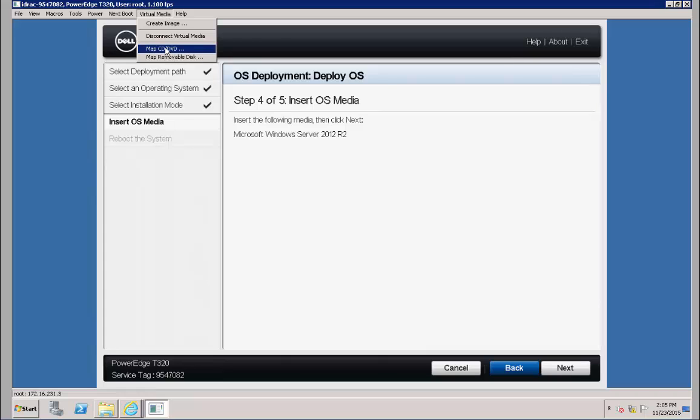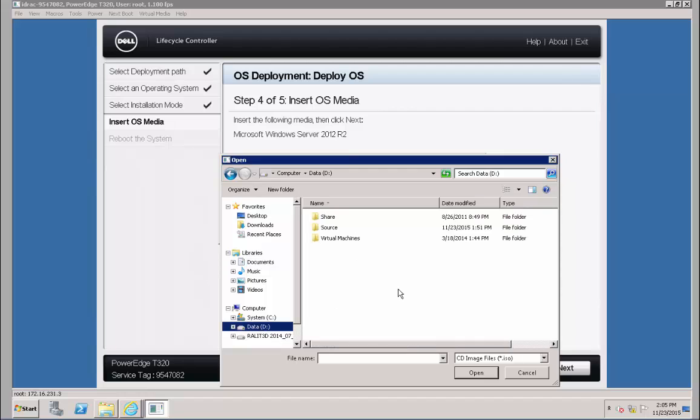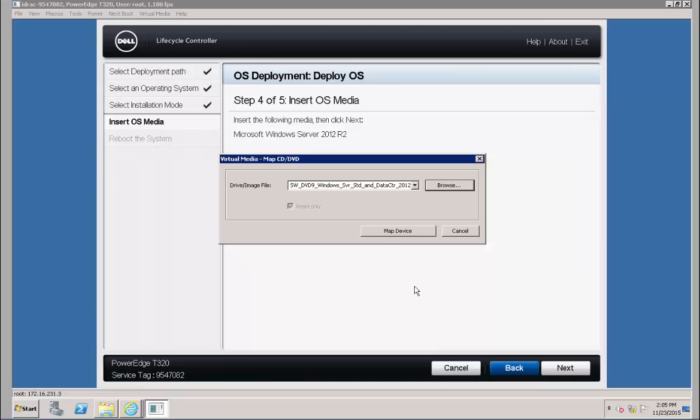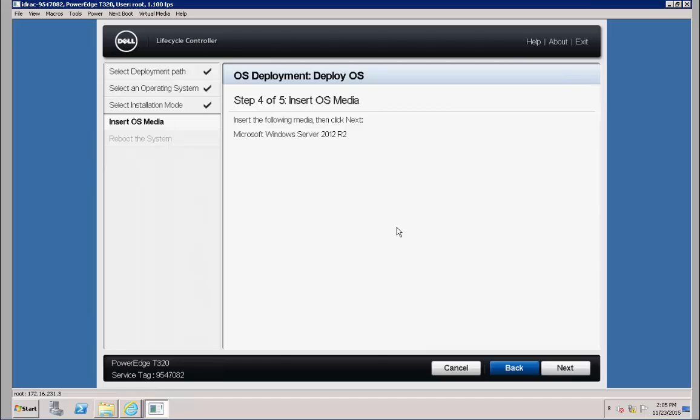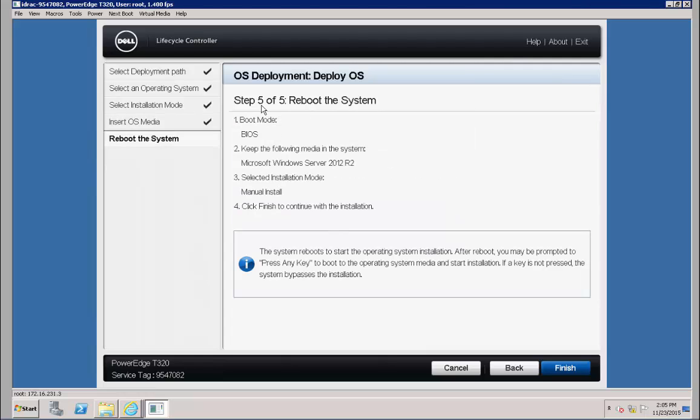We're going to map an image file. I'm going to pick my Windows 2012 R2 ISO image. Say map device. And it was able to find the mapped ISO image. So we're going to boot to the BIOS. It's going to load 2012 R2. Let me hit finish.